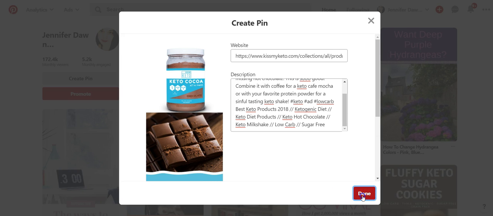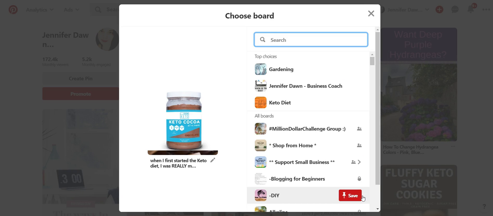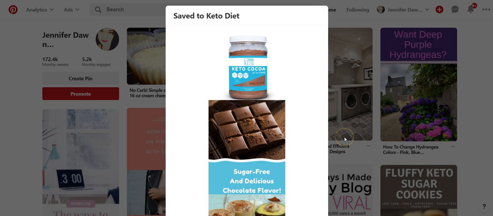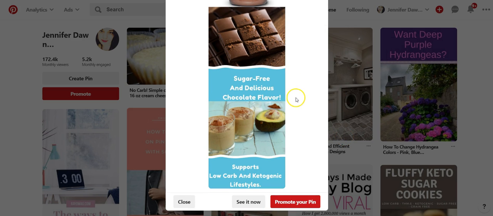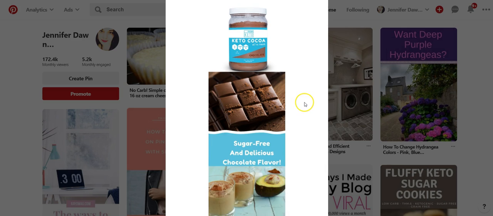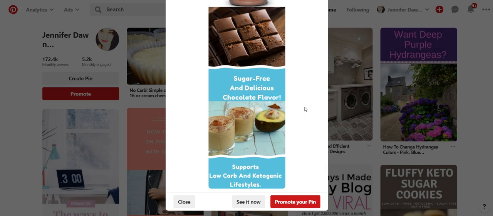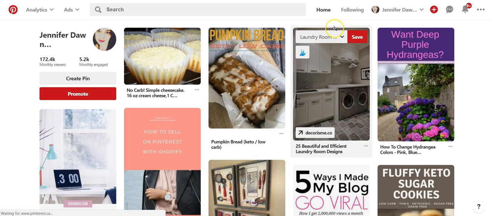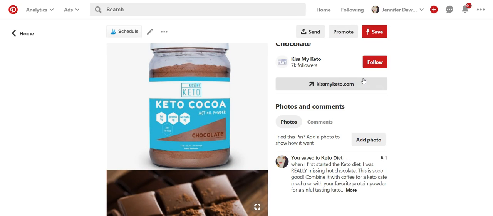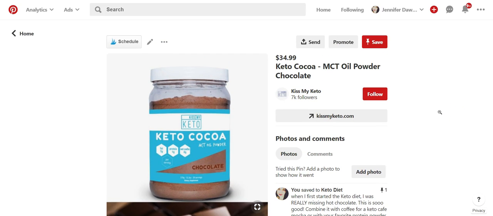Alright, so now all I'm going to do is go ahead and post this pin to my keto diet board. And there it is, pretty attention grabbing if you ask me. And then later I will go in and, of course, schedule this with Tailwind. And there we go. And the thing I love about it is that it also is a smart pin, so it pulled the price of the product in as well. Perfect.